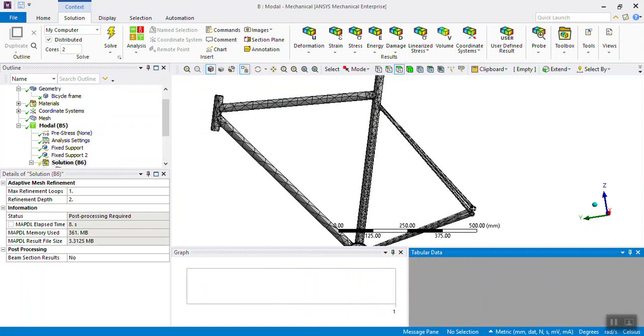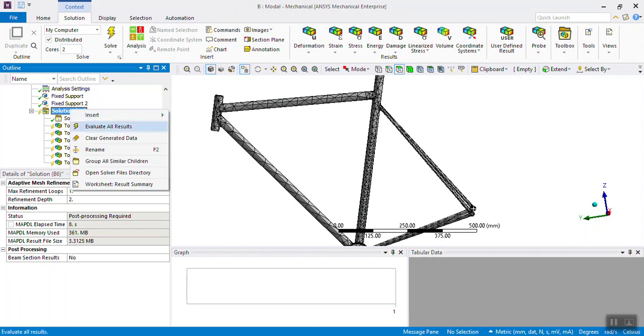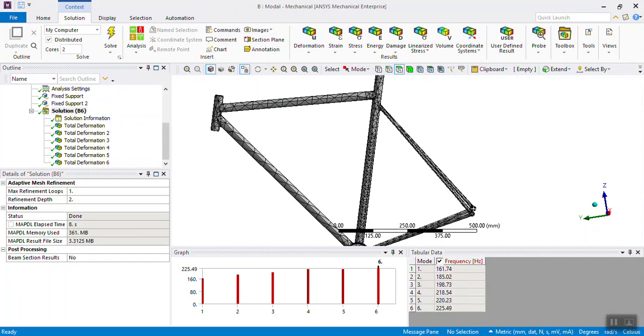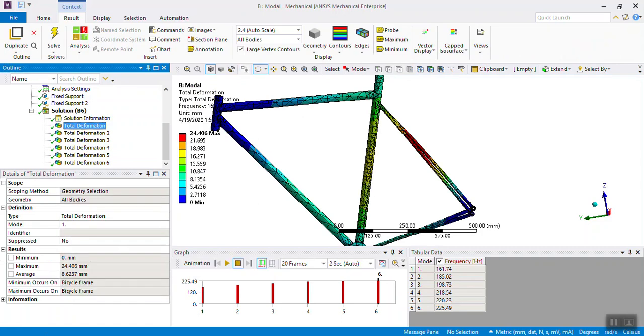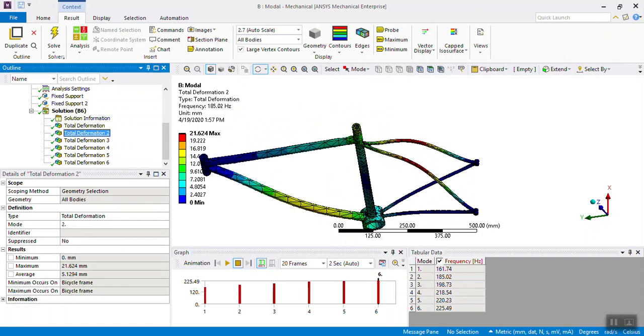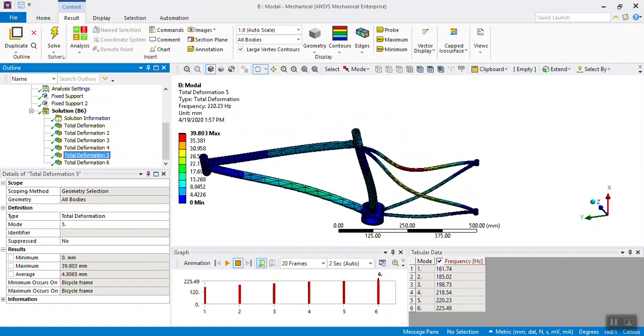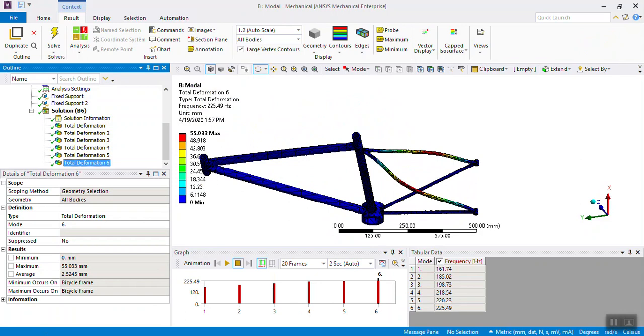Okay, so create mode shape analysis. So mode shape results. Once you have created mode shape results, right click, say evaluate all results. Okay, first deformation. You can see here total deformation. Everything is happening at 161 hertz.